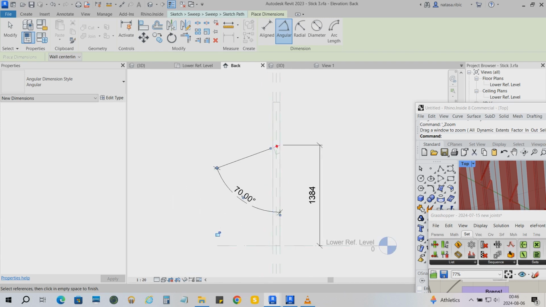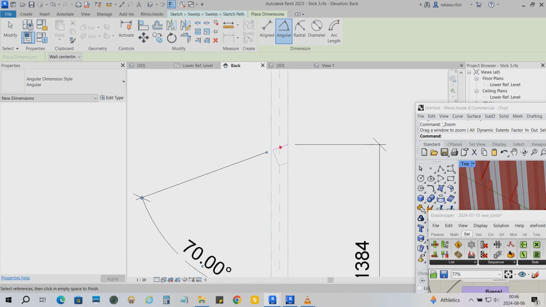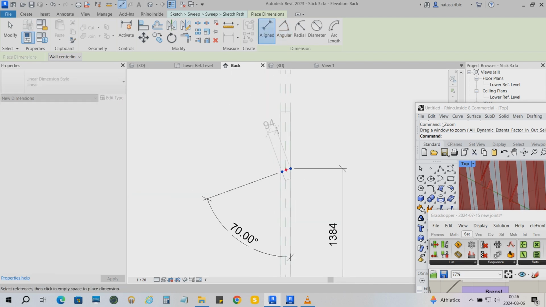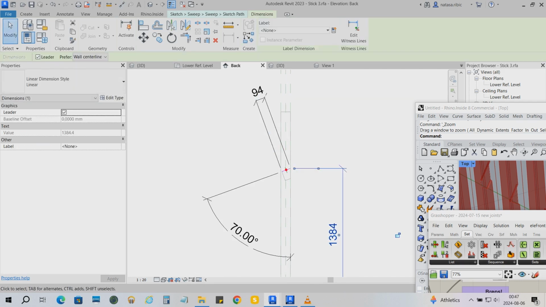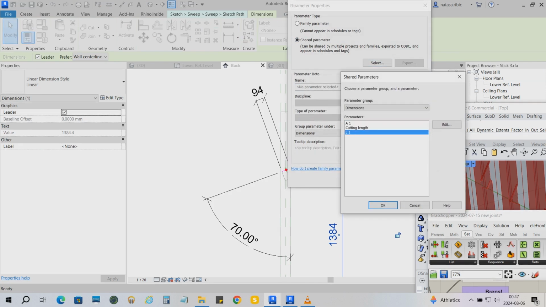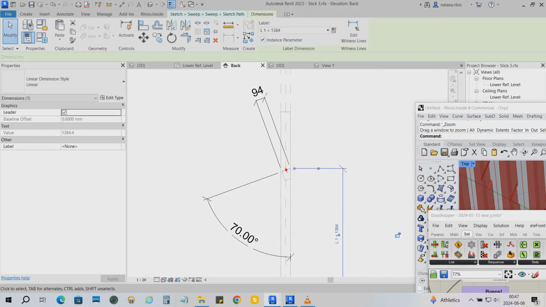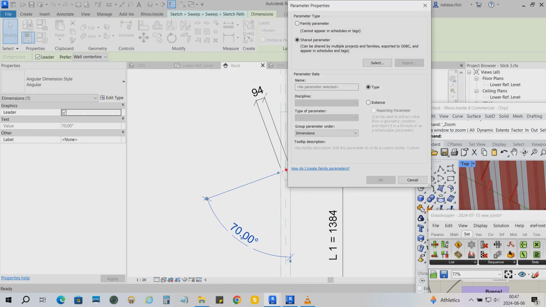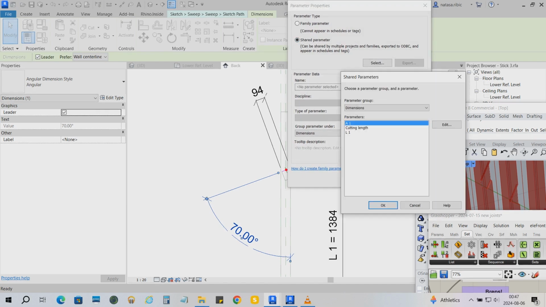I have my angle, and here we have 1 more parameter. That's this one, the length of the path. Let's see. Let's define that parameter as well. Choose this length. Go to create parameter, shared parameter, instance, select L1. Okay. Choose the angle. Go to create parameter, shared parameter, instance, select. It's already defined. We choose A1.